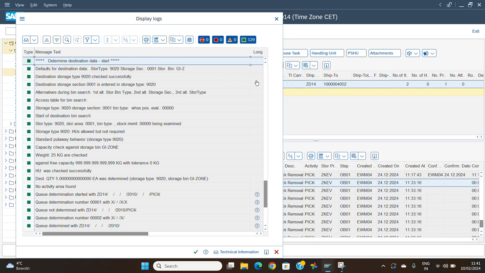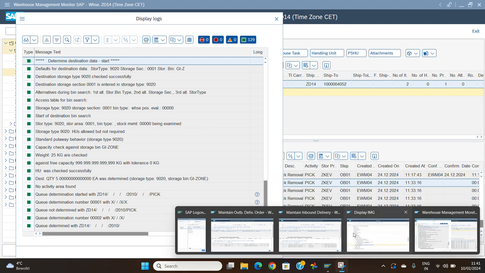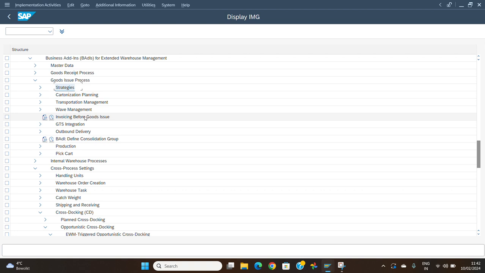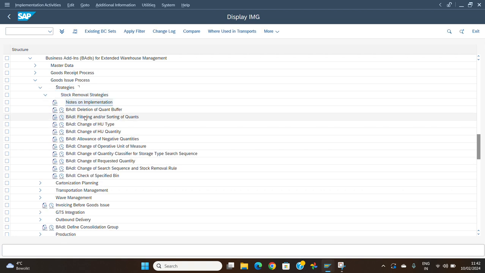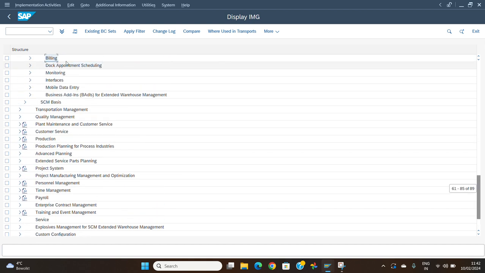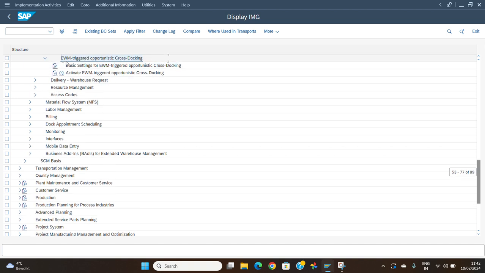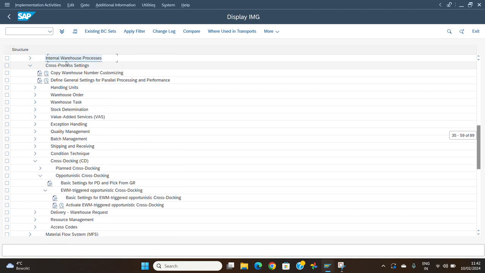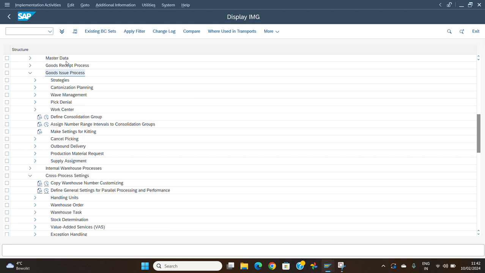Now in terms of configuration, apart from this, so that the system is able to find the stock against the outbound delivery, which is in the put away process, we should ensure that the stock removal strategy has the inbound area listed in it, which is your staging area. So we'll check the stock removal strategy or the stock removal rule here.